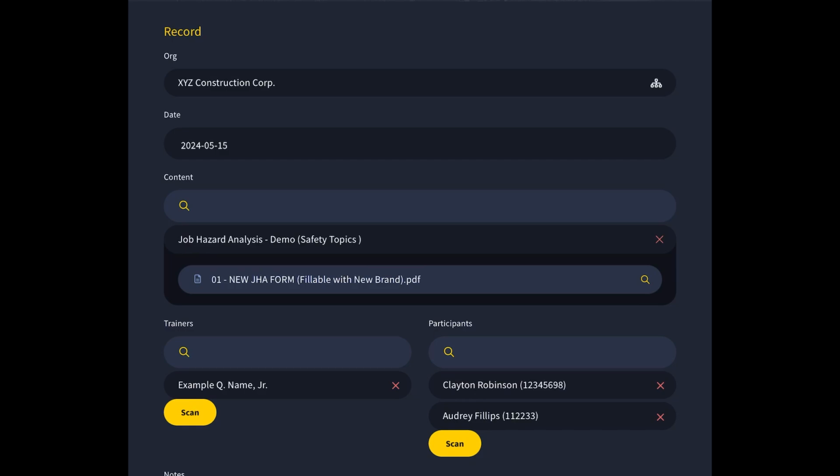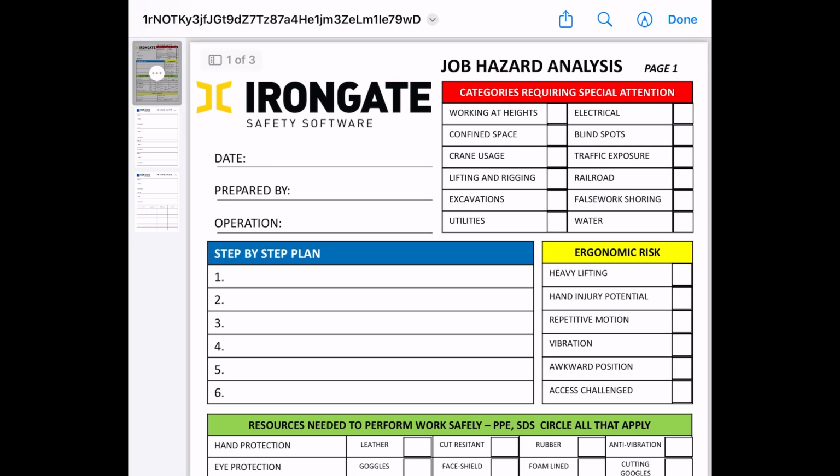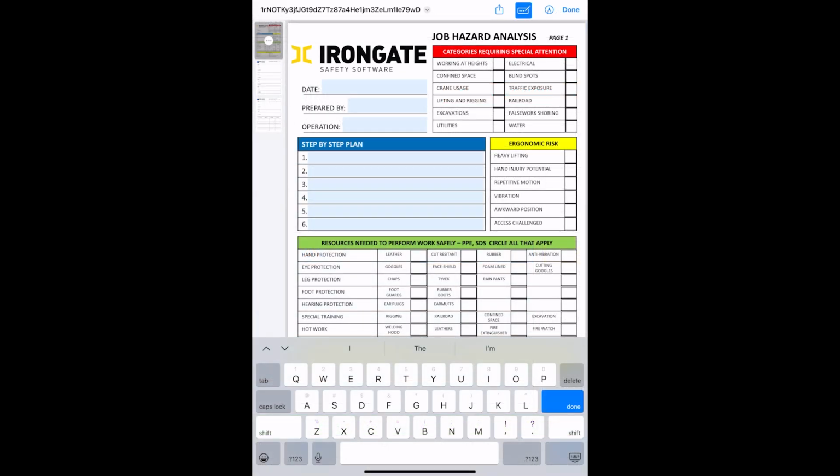Next, let's fill out that JHA form. Under the Content field, you'll see the JHA form from earlier. Tap the magnifying glass to the right of that form. Our blank form appears, and we can use just about any method you'd like to fill it out. You may have to tap the Edit Forms button before you can fill it out. Then, tap on one of the blue fields to open the keyboard.